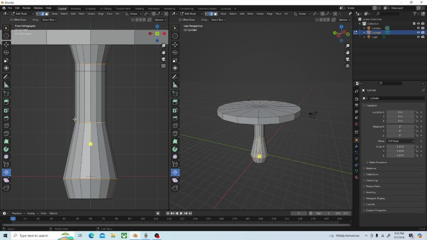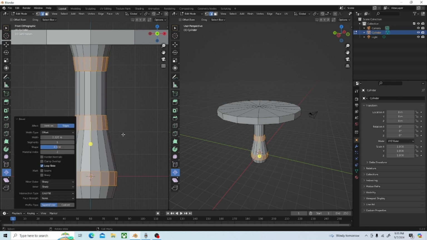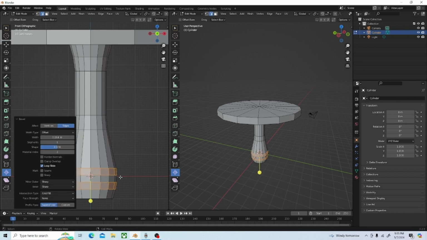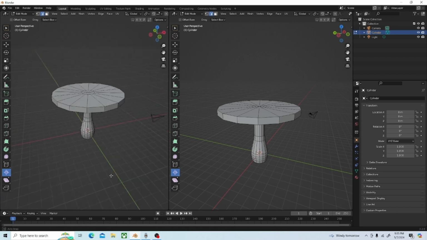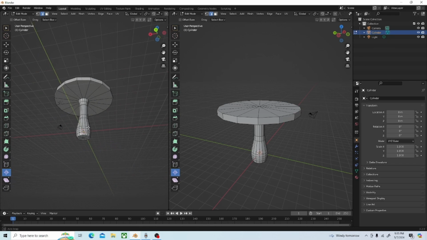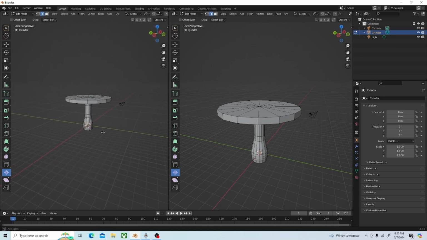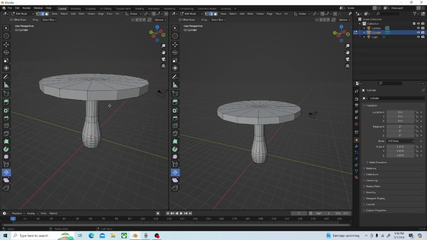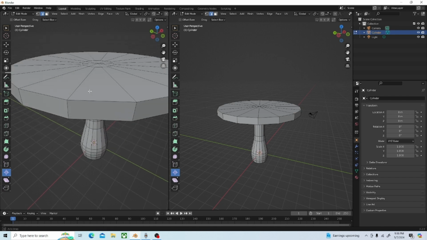I can click bevel right here, or I can press Ctrl B, bring them out, and they're beveled. I can also bevel these right here, so I can hold on to Alt, select this edge, Shift Alt, select these edges, again press Ctrl B, and bevel them. So now it looks a bit softer. I'm deciding on whether or not I want these edges to be softer as well.